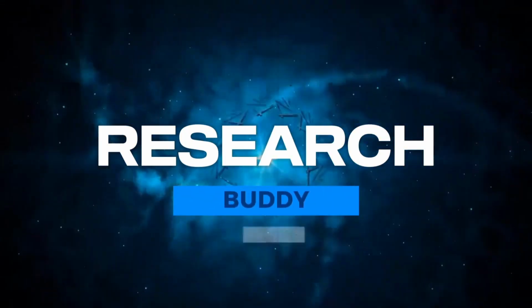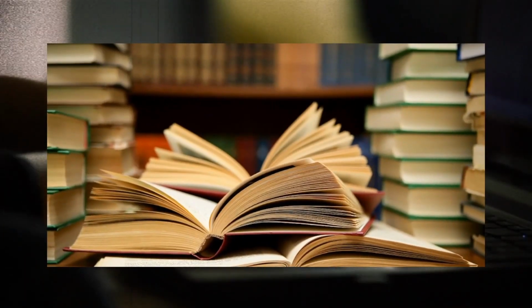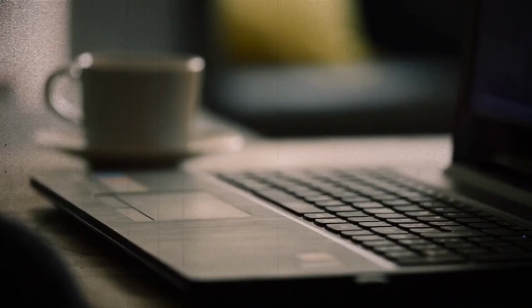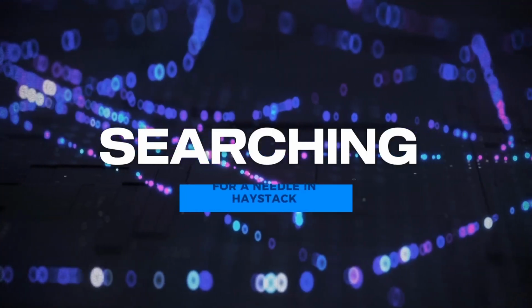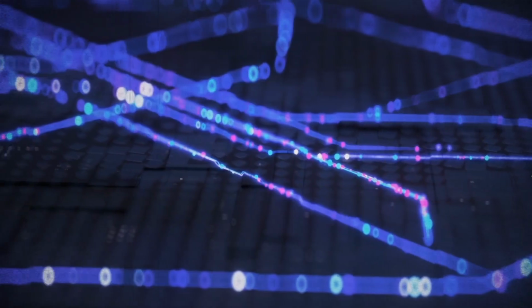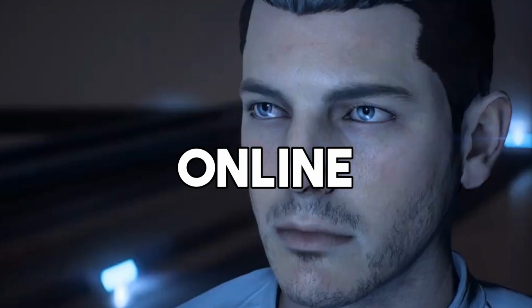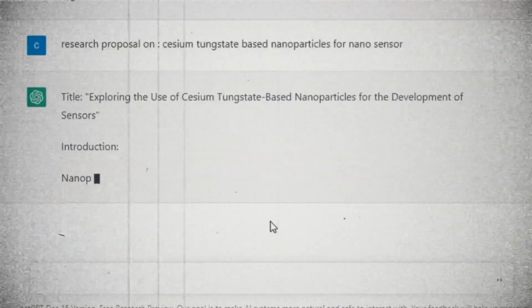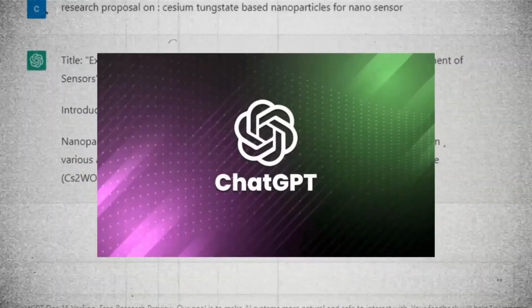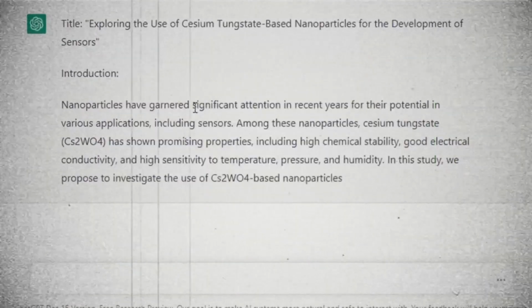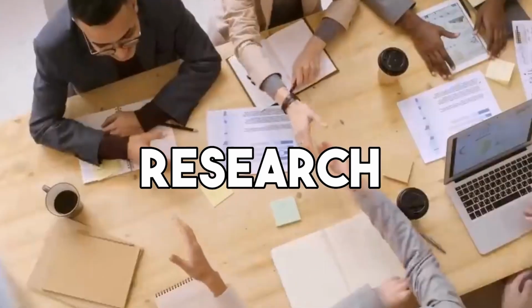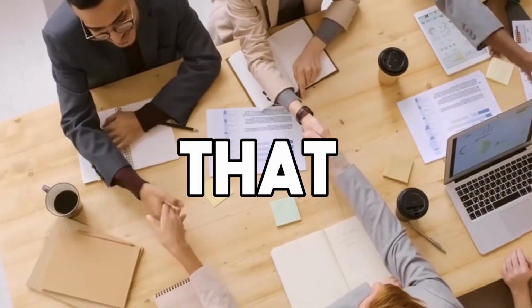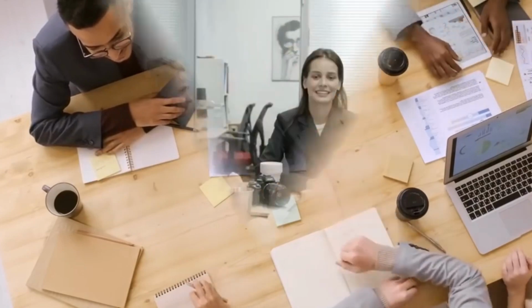Number 2. Research buddy. Tired of reading lots of articles and books? Researching for an essay can often feel like searching for a needle in a haystack. With so much information available online, it can be difficult to find the right sources and extract the relevant information you need for your essay. But with ChatGPT, you can cut down on the time and effort needed for research and produce a well-researched essay that will impress your teacher.